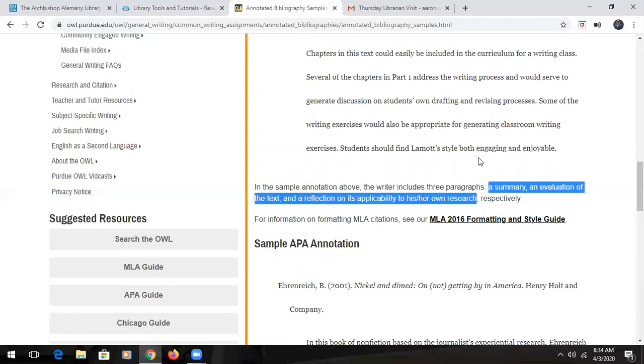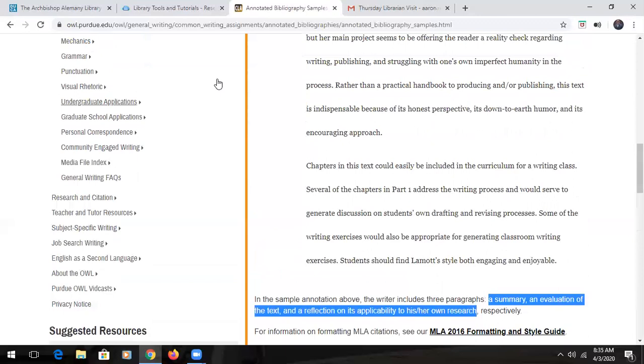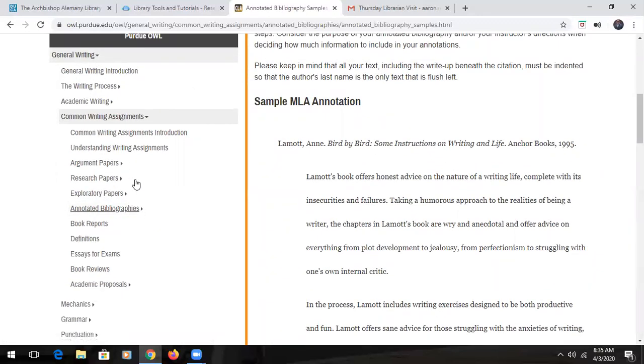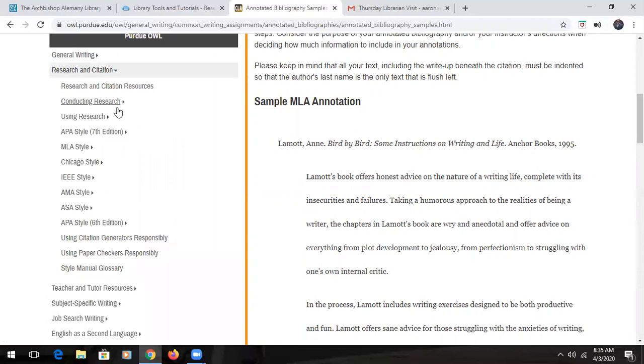All right, so again, these are 3 resources. When you sit down to work, you want to pull up the library tools and tutorials, annotated bibliography. Then you want to look at Purdue OWL, under general writing assignments, annotated bibliography. And then the last one, number 3, is the research and citation section of Purdue OWL, which provides you everything you need to know about APA style.